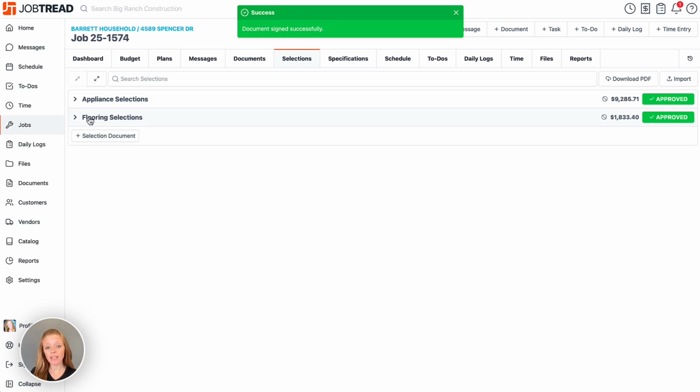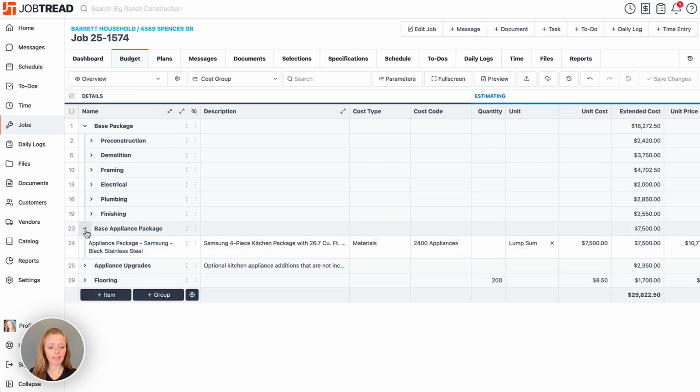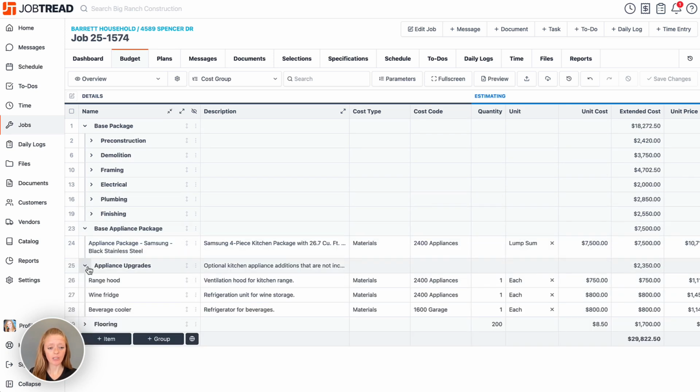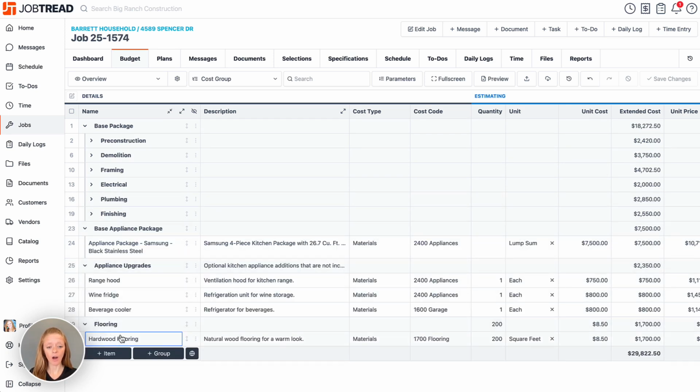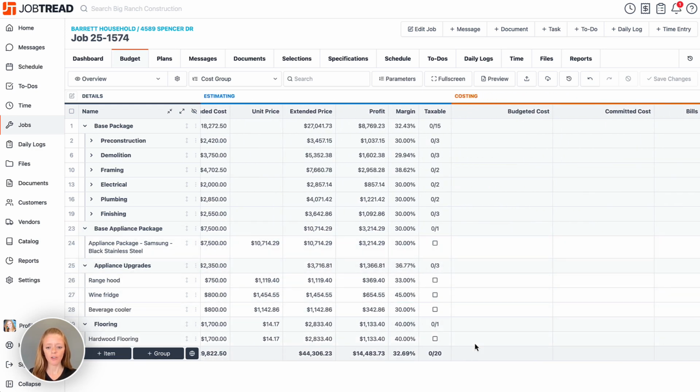And when we head back to the budget at this point, we will see, let's collapse these groups, that both our appliance package and appliance upgrades are listed, as well as our flooring. So all the selections made in that selections tab are now added to your budget, so you can then add them to the final contract. You'll also notice that we have not locked in the budgeted cost from any of those because we excluded them from the budget on the document.